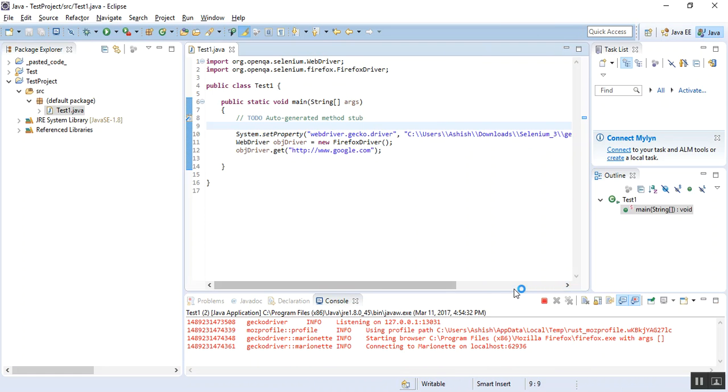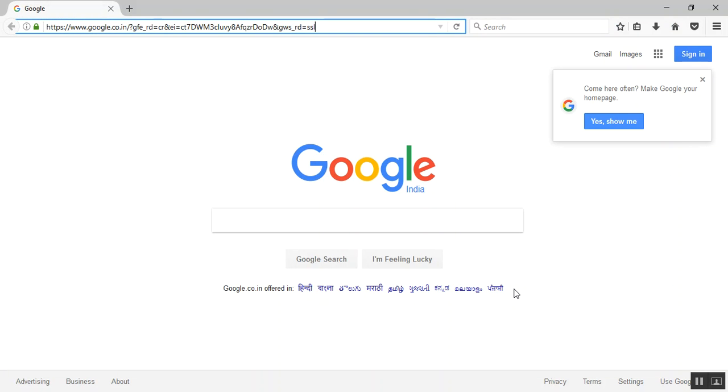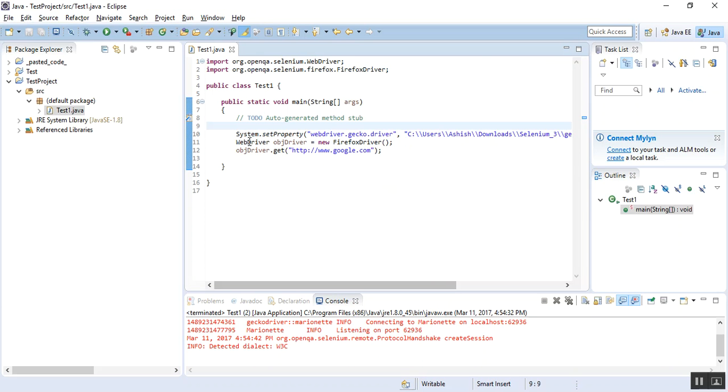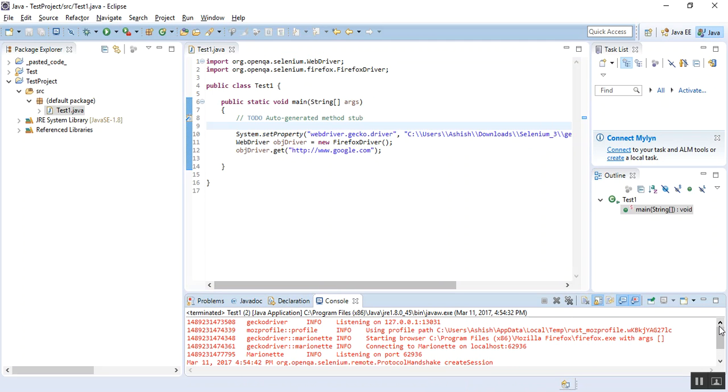So let's see whether it launches the Firefox browser and goes to google.com. If you see at the bottom, there is no error, and now it has launched the browser and it has successfully gone to google.com. So with the help of this statement, System.setProperty webdriver.gecko.driver and the path of the geckodriver, this error won't come and it would successfully execute.